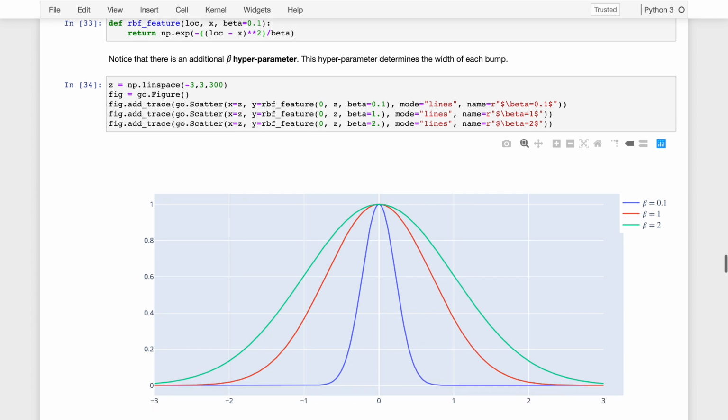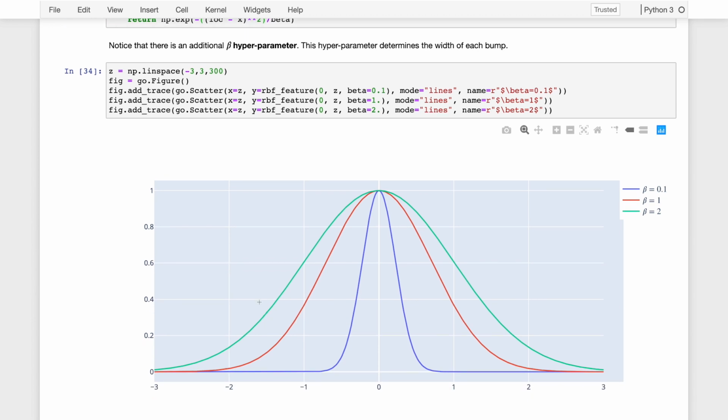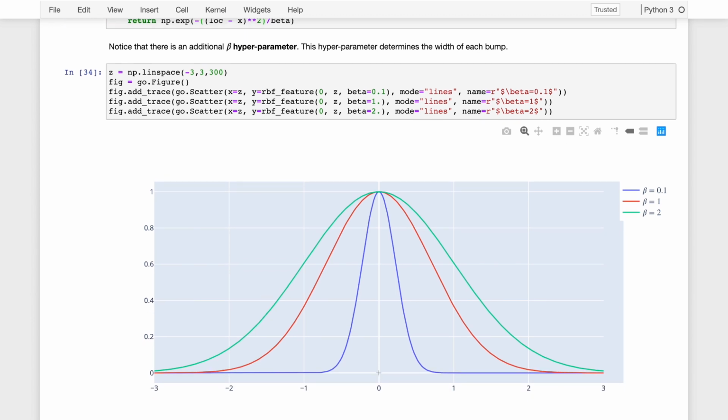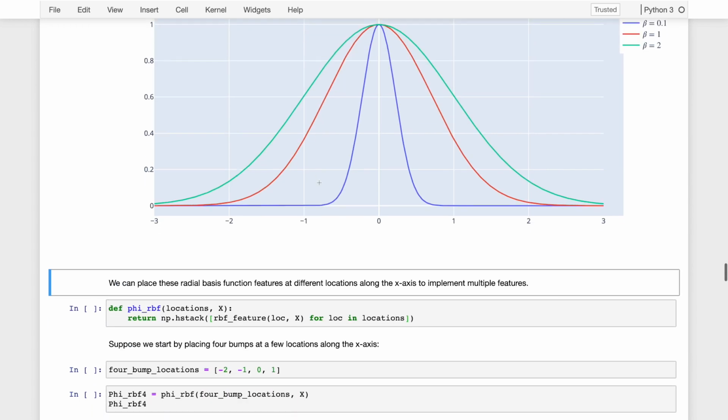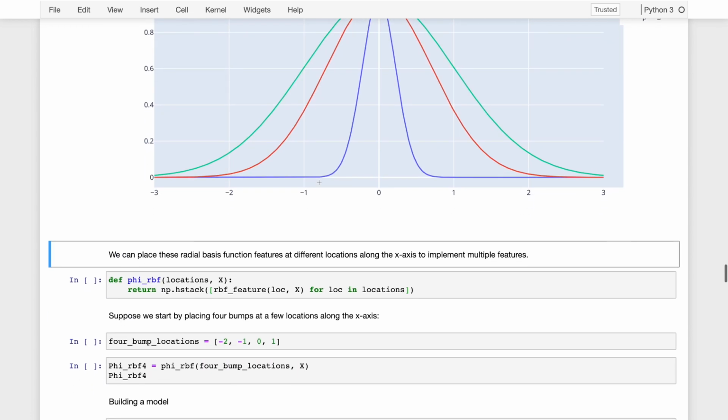So here I've plotted 3 different radial basis functions centered at 0. So the location is set to 0 for all 3 of these, with different values of beta. A small beta means that the function decays quickly. A large value of beta means that it decays slowly. This corresponds to the variance of the Gaussian if we were to think of these as Gaussian PDFs. All right, so that's how we define a single radial basis function.